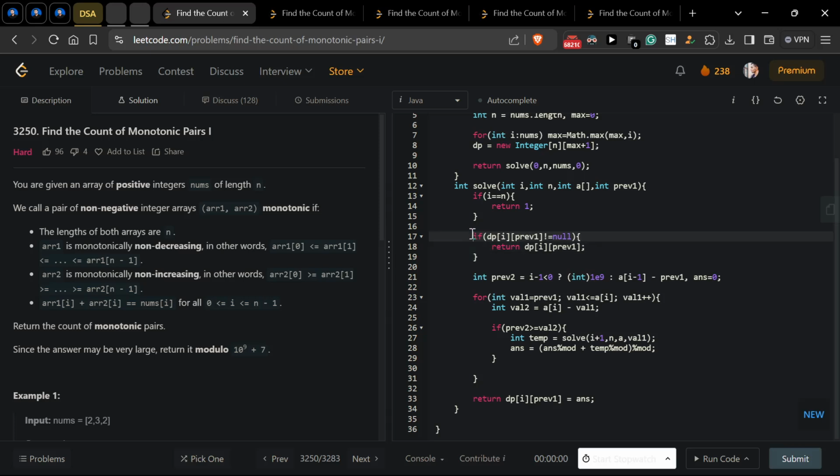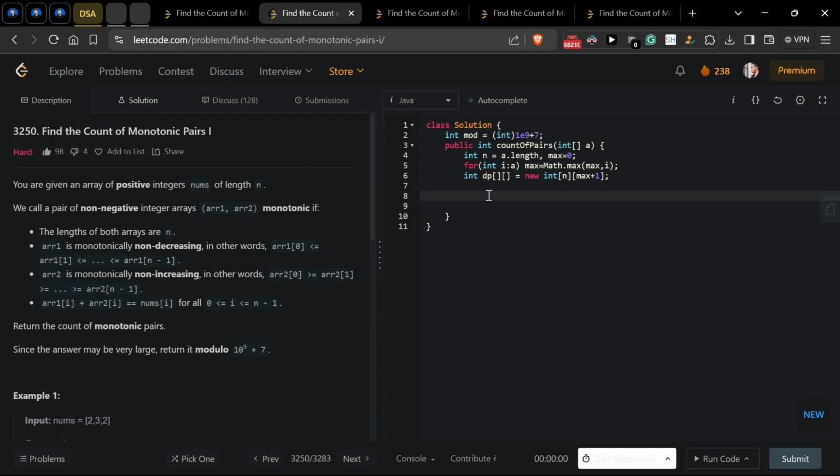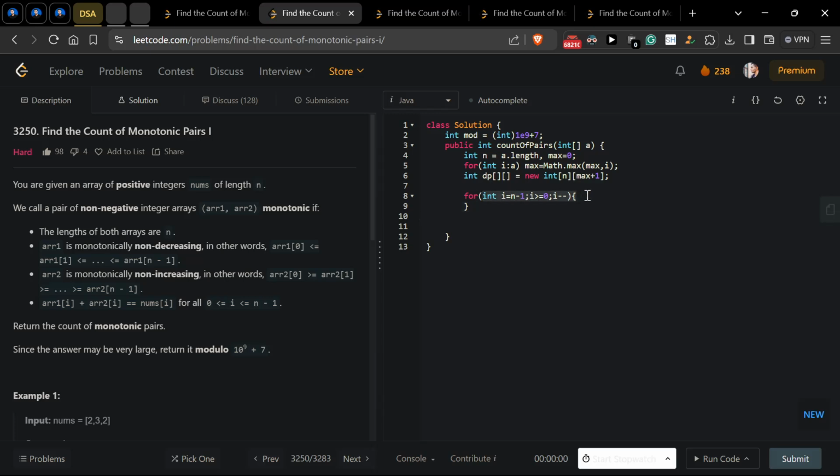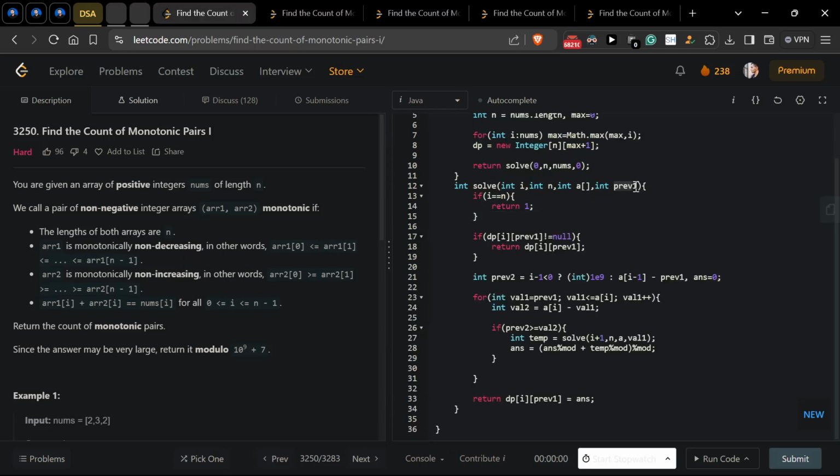So it's time to convert into tabulation code. I have taken some values, mod, maximum, and this. So we are starting from 0 and reaching n. So for tabulation we have to start from backwards, because we have to know the next value beforehand. So start from backwards, i. Next we have previous. We are starting from 0 and reaching till the maximum value. Here I am passing value 1. Value 1 can be our maximum value, so value 1 can be our current value.